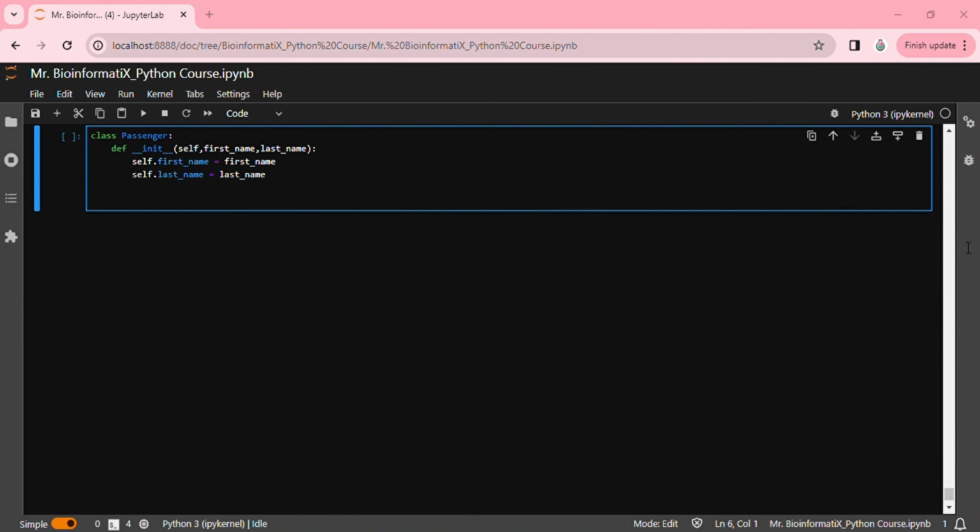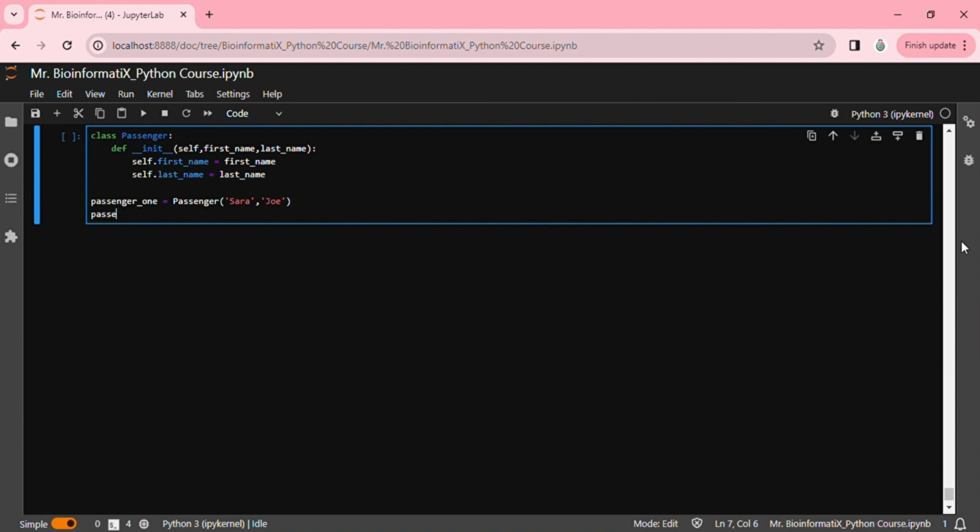And now let's create passenger 1 and passenger 2. Passenger_1 equals the name of our class, which is Passenger. And then we put the first name and last name. So write Sarah and Joe. With passenger_2, Passenger, as in Lulu, and then Bianco.